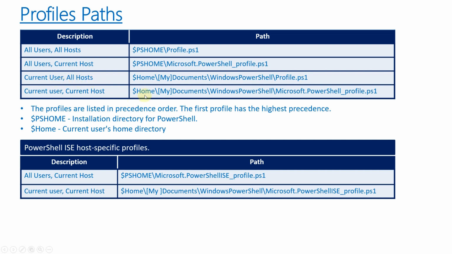And at last we have one more file, that is Microsoft.PowerShell_profile.ps1. That file will be available under the user's home directory, Documents and Windows PowerShell. And if we write something in this file, that will be available to the current user and current host.